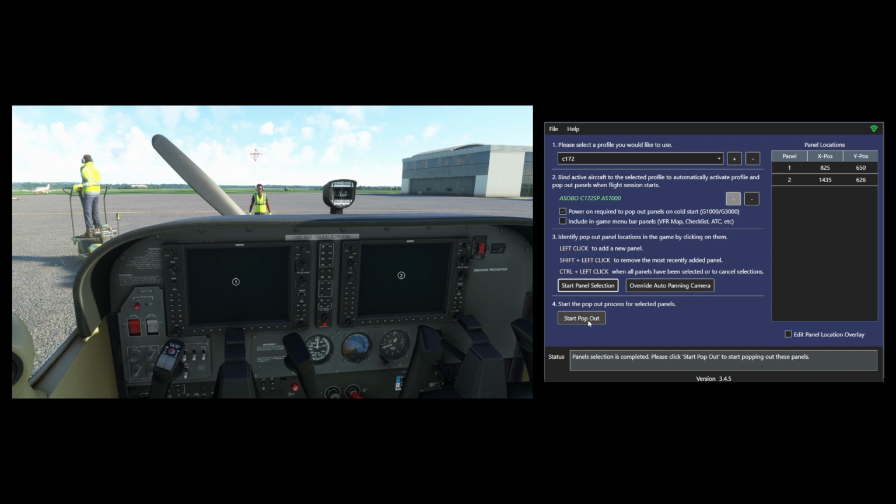And you can see here that it says I'm ready to start the pop-out. I've got my initial positions. I'm not going to hit the Override Auto Panning Camera because I've already saved my view. What I will do, just to make it easier to look at, is turn the panels on. So let me hit Start Pop-Out.